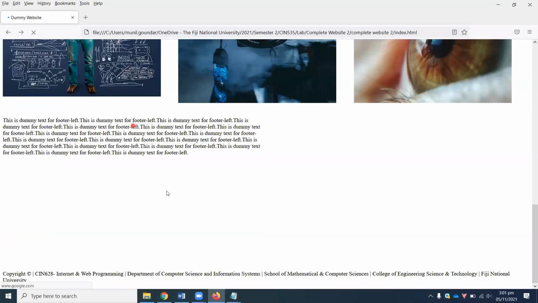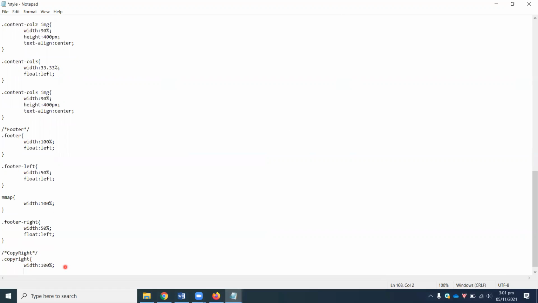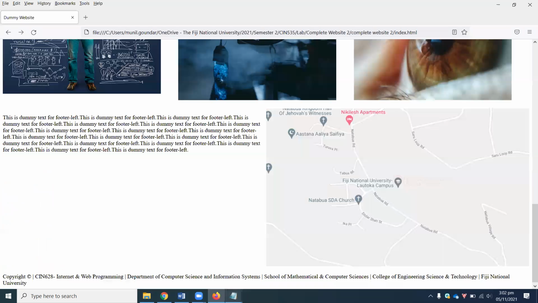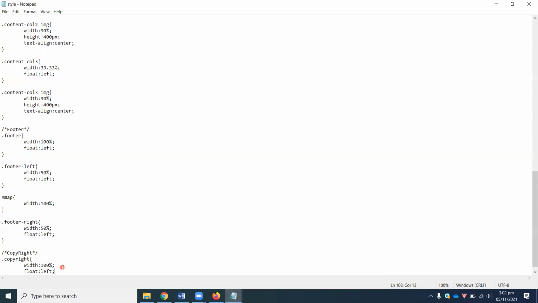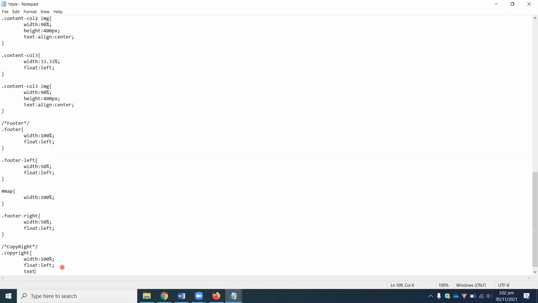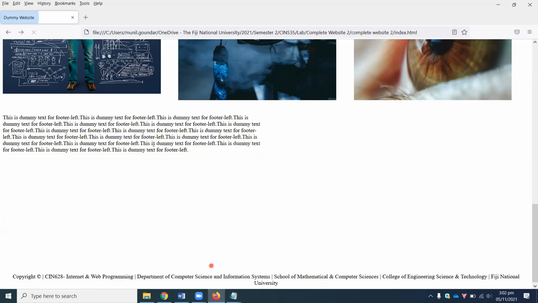So Control S to save. Okay, not much change at the moment. And then you will need to float it to the left hand side. Control S to save and then refresh. Looks better now. Okay, still a bit of work to do. After that, let's put the text in the center of the page. So text-align, let's say center, followed by a semicolon. Control S to save. Looks better.